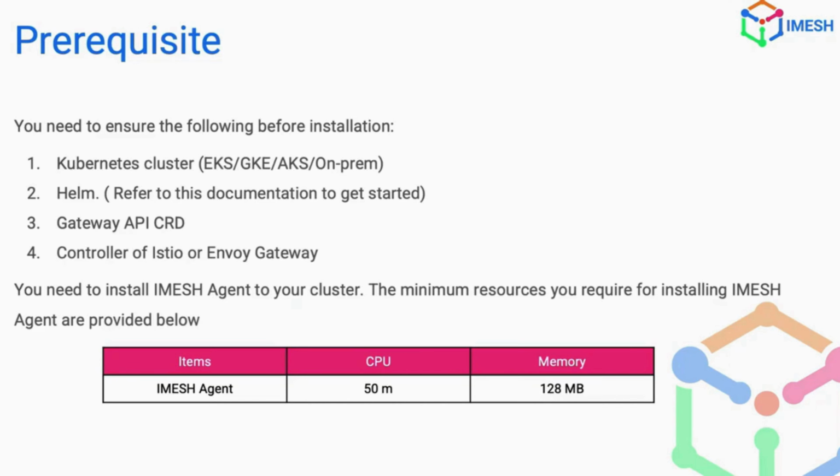So this is the prerequisite. We need one cluster, either EKS, GKE, AKS or on-prem. Any Kubernetes cluster is fine. Then we'll be needing Helm 3 and above. Then we'll be needing the Gateway API CRD, which is the Kubernetes Gateway API specification, and it is standard. Then a controller, any one of the controllers we can choose. Currently we support two controllers, Istio and Envoy Gateway. We'll be seeing how to make both work.